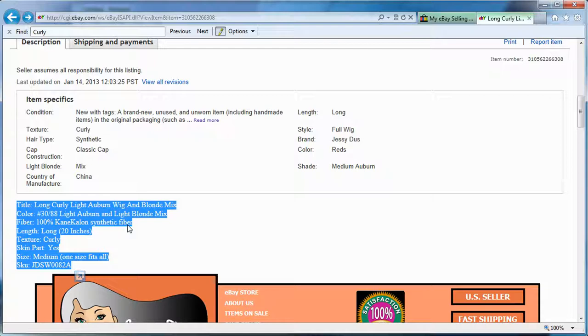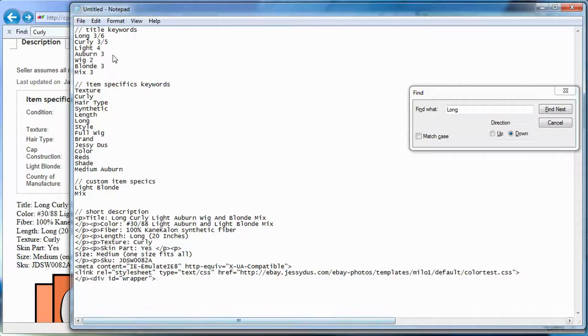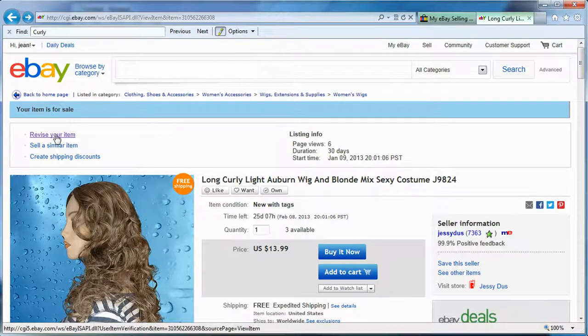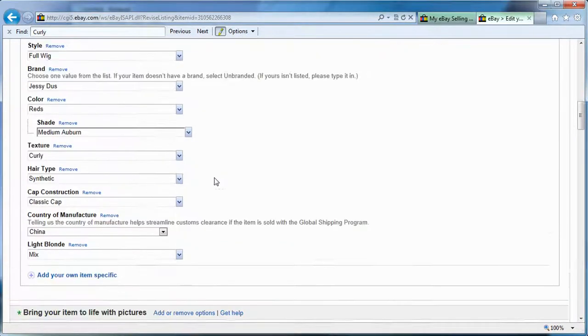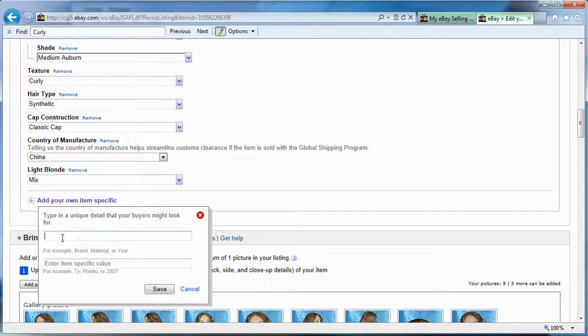If you want to know what you need to put in item specifics, do a little exercise like I just did here, and you will see what should be in your item specifics. Those are keywords that are important, so they should be repeated in your item specifics. If mix, for example, or blonde, or wig is not being repeated, wig has a score of 2 here. Why don't I go here and revise my item, and I'm actually going to add an item specific, and I'm going to call it... here. What could I call it?